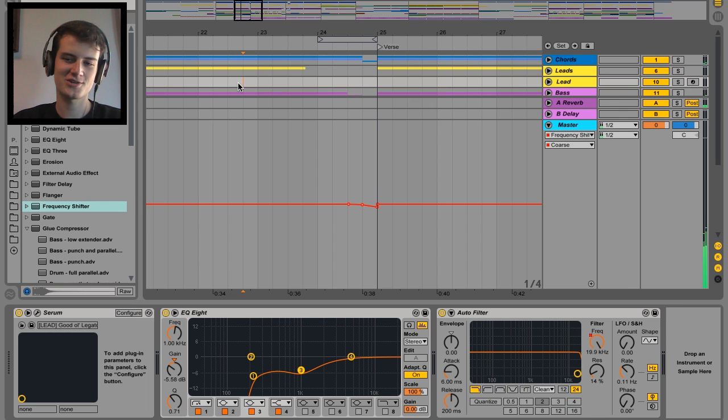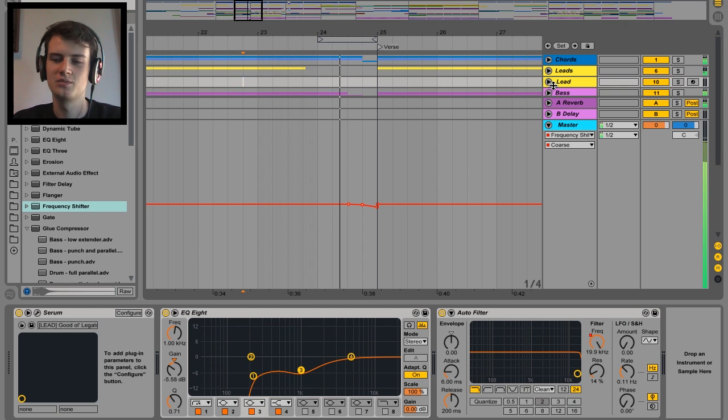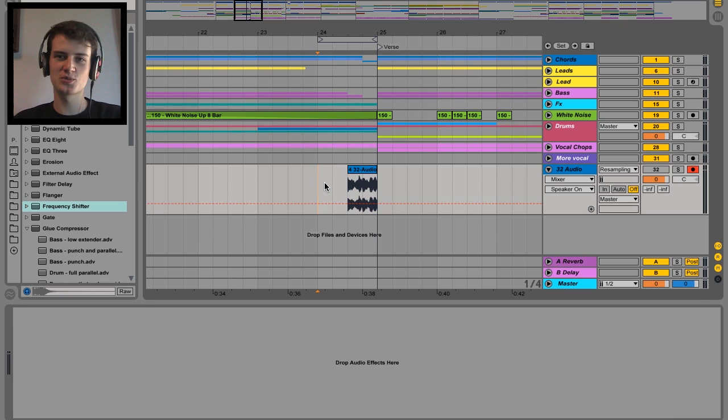Frequency shifter and saturator, one of my two favorite Ableton plugins. Unlimited uses for them. Simple, quick and easy, two techniques which you can do.